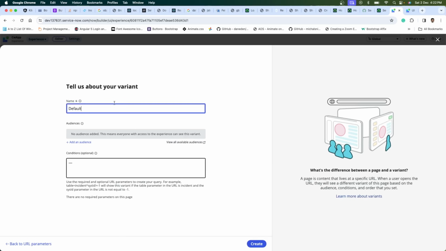I'm clicking here now. It is asking about variant. Okay, what is variant? So see here, what is the difference between page and page variant? Page is the common thing, and a page is content that lives at a specific URL. When a user opens the URL, then we'll see a different variant of this page based on the audience, conditions and orders that you set.